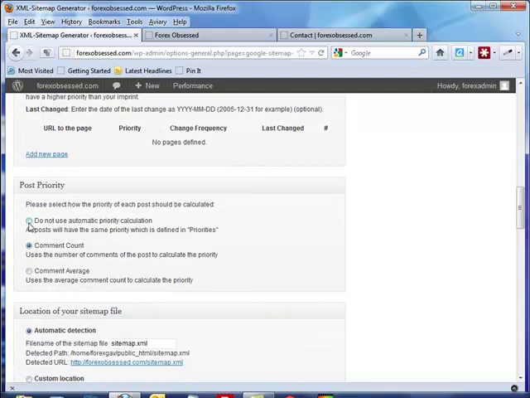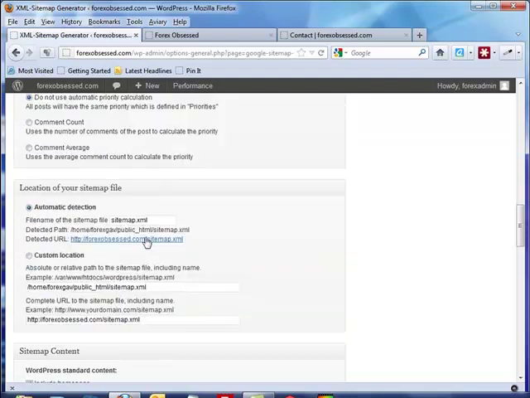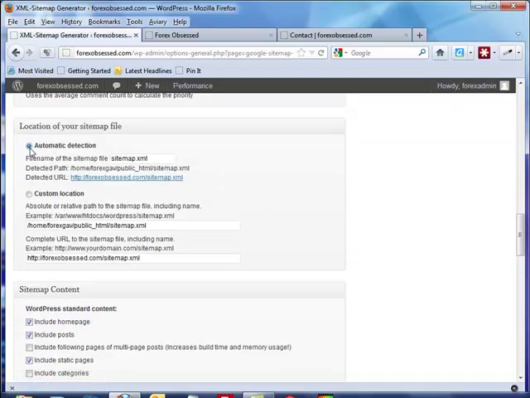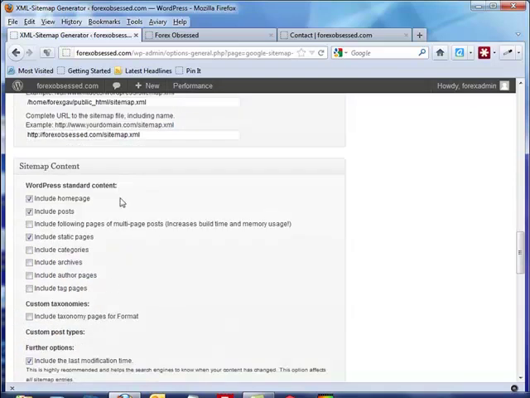This plugin will allow you to set the priority. I don't want it to be determined by the comment count. That doesn't necessarily mean the best post will have the most comments. I'm just going to say all of the posts will have the same priorities. I always click automatic detection. Here's where you can set up the sitemap content. Always include the homepage, posts, and static pages.